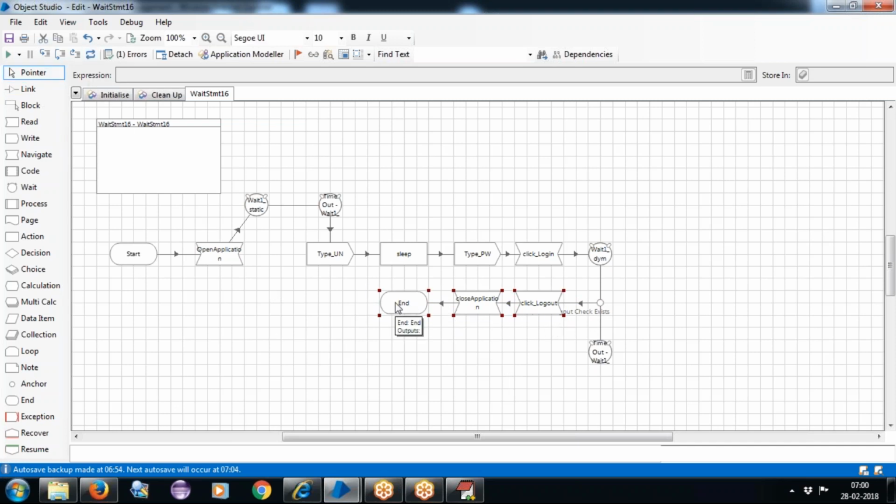Okay, now we can see here what is the condition we have written. The condition is logout check exists. In case this logout check exists, then it will perform the click activity.